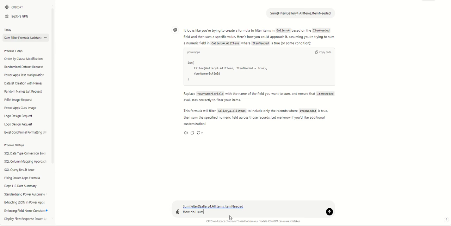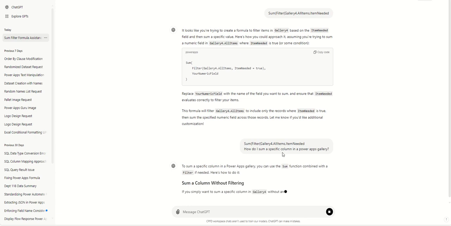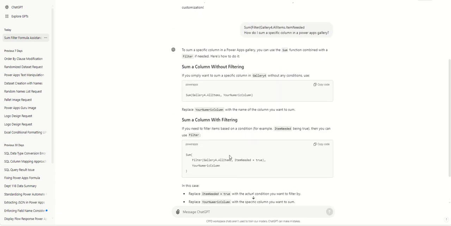How do I sum a specific column, ChatGPT? I want to spell it right, that way, you know, ChatGPT doesn't think less of me. How do I sum a specific column in Power Apps? Not that it wouldn't know that that's from Power Apps. It would know automatically that that's from Power Apps.